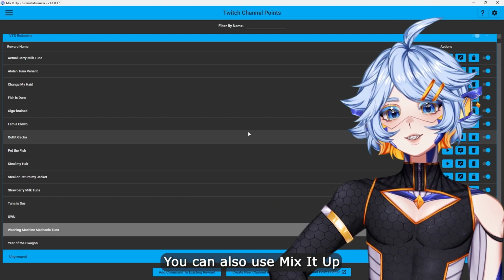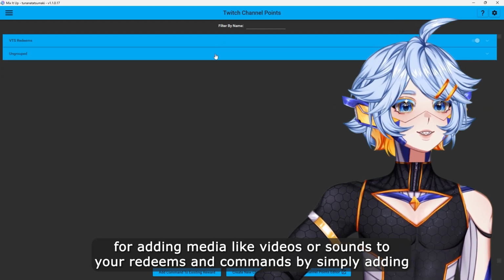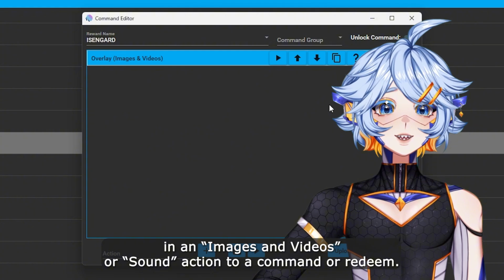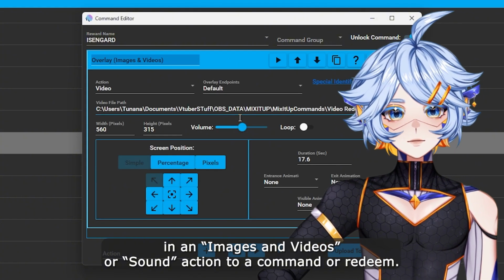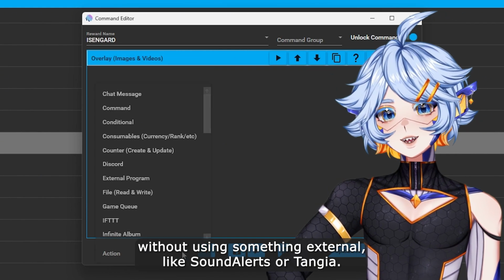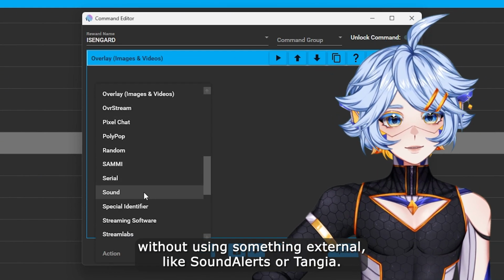You can also use Mix It Up for adding media like videos or sounds to your redeems and commands. By simply adding in images and videos or sound action to a command or redeem, you can add a variety of media responses to any command you can make without using something external like sound alerts or Tangia.